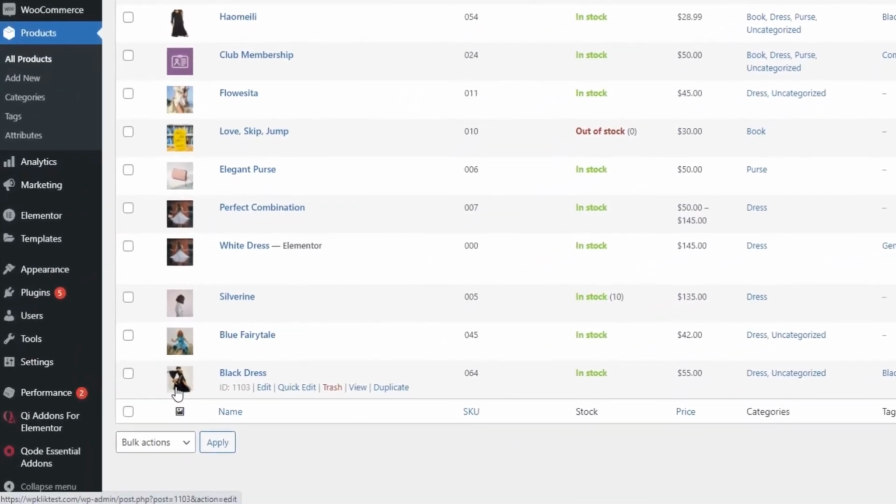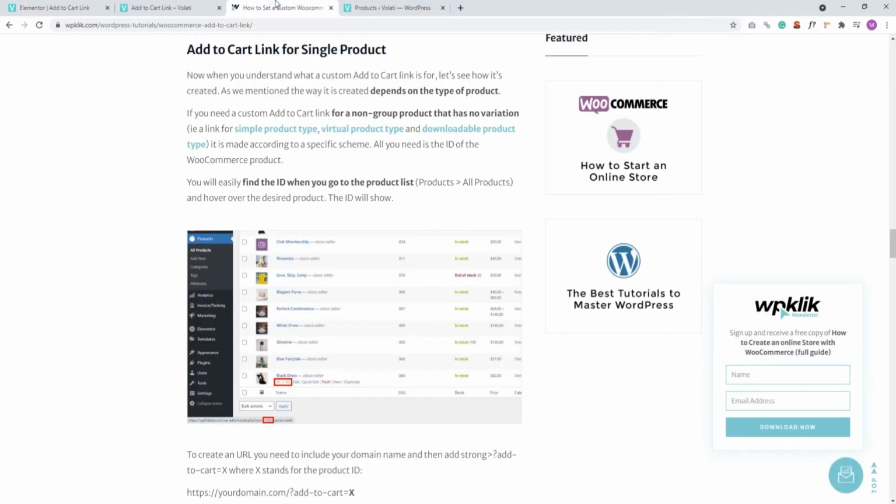Here it is. And as I hover, you can see that under the product there's light gray text showing the ID. That's this, 1103. And you can also find the ID within the URL of the product page when you look at it. So now I have the number I need, and the URL I'm going to put it in, well, you can find a template for it in the article covering this topic within the section covering Add to Cart links for single products.